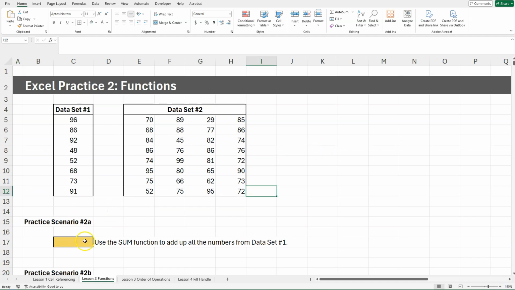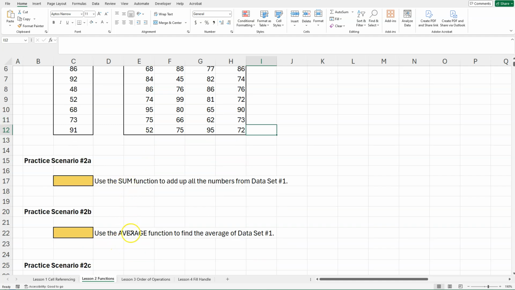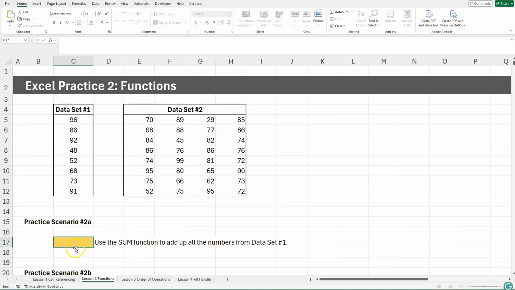Now, like I said earlier in the video, we are just going to be doing two very basic functions. This is going to be the sum function and the average function. Now, what is a function? A function is a preset formula within Excel that we can use to do a little bit deeper analysis of the data that we have on hand, right? So again, just two very basic ones.